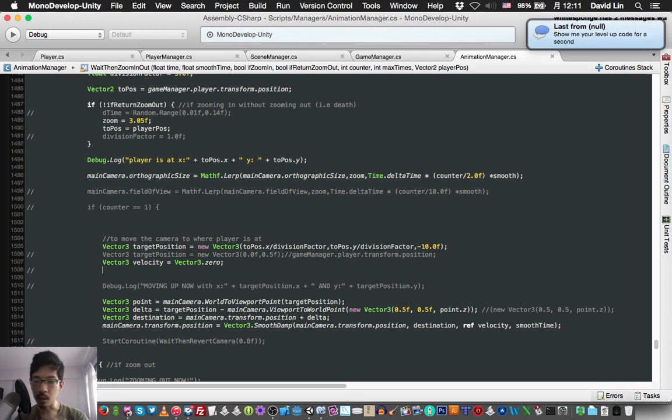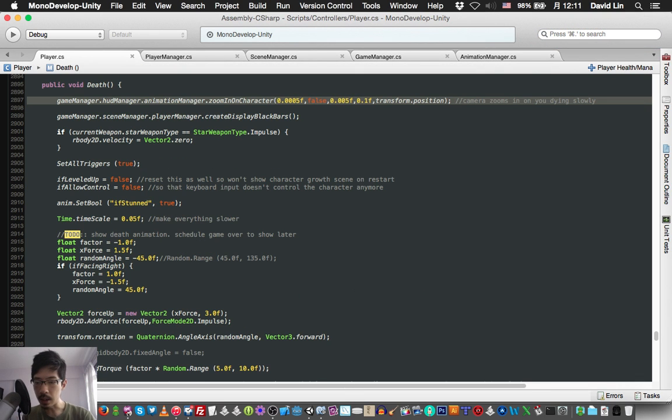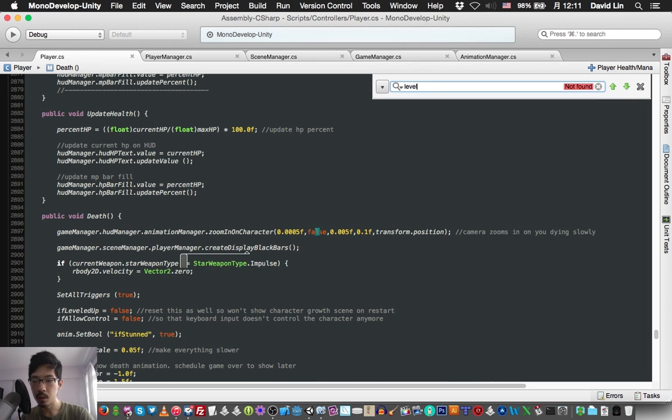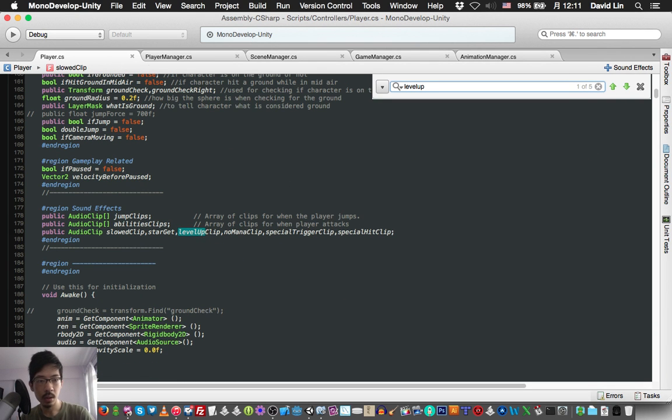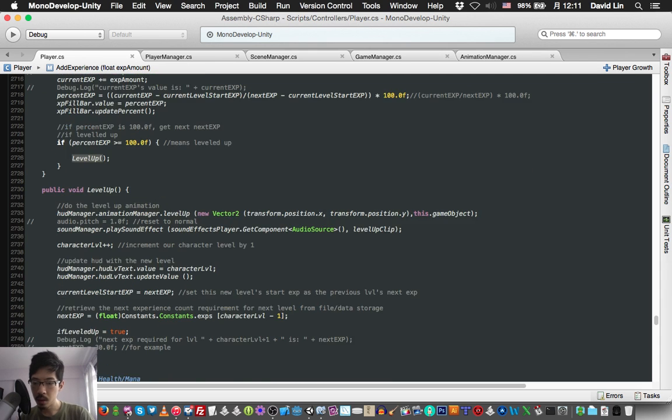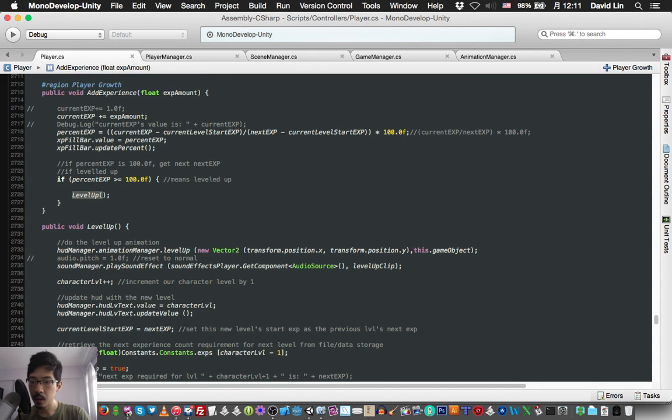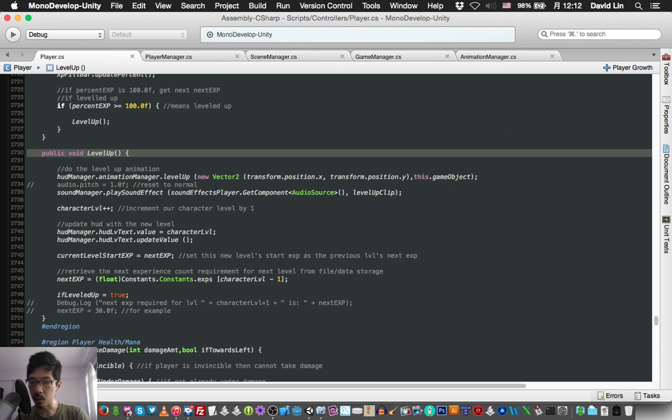Counter equals to 1. So when you level up, let me go to my level up method. Over here, after you have defeated enemies, you add experience, and once you have reached enough experience, you level up, which is over here.